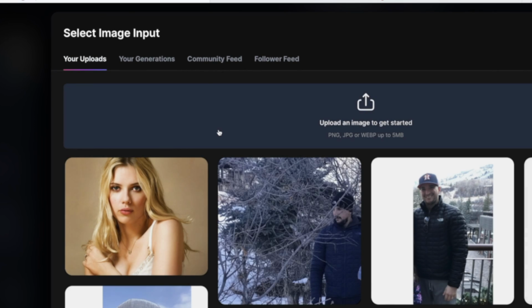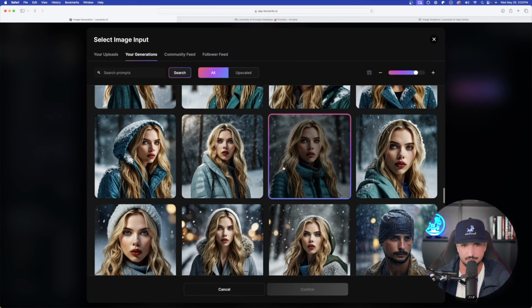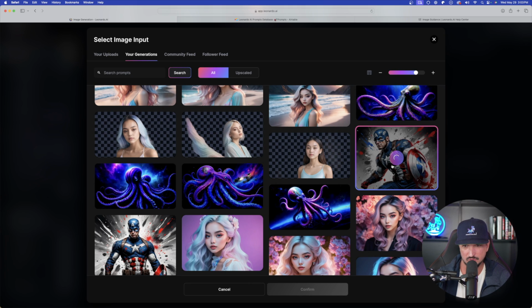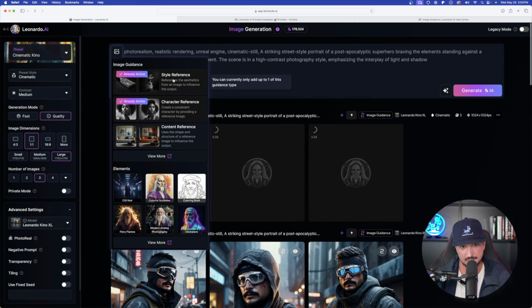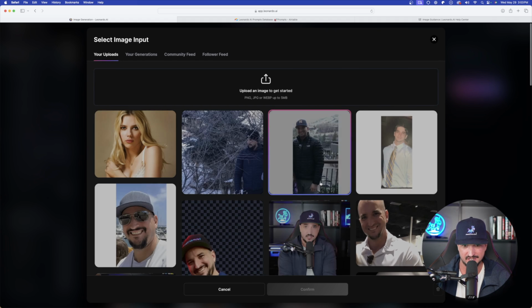Let's add style reference. I'll go to my generations, scroll down until we can find something that's going to be very unique. All right, how about this style right here? This is pretty cool. This Captain America one with this explosion of colors, okay? We're going to try this one, and then I'm going to come back in here and then even add one more. So I have style reference, character reference. Now let's add one more.